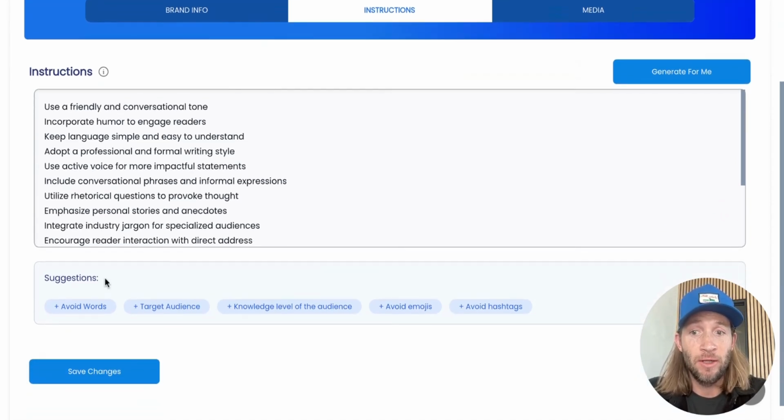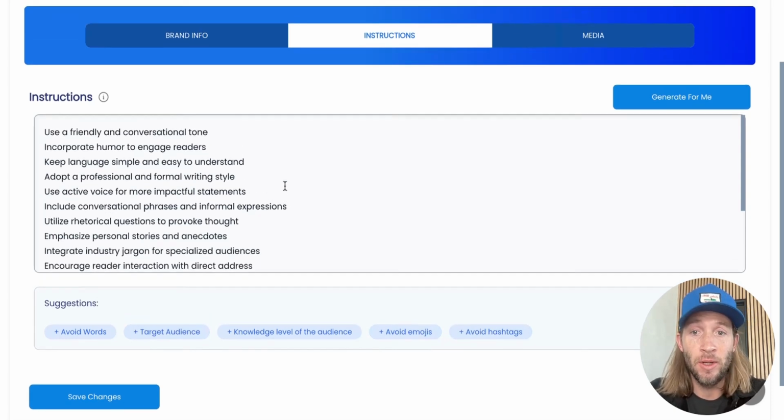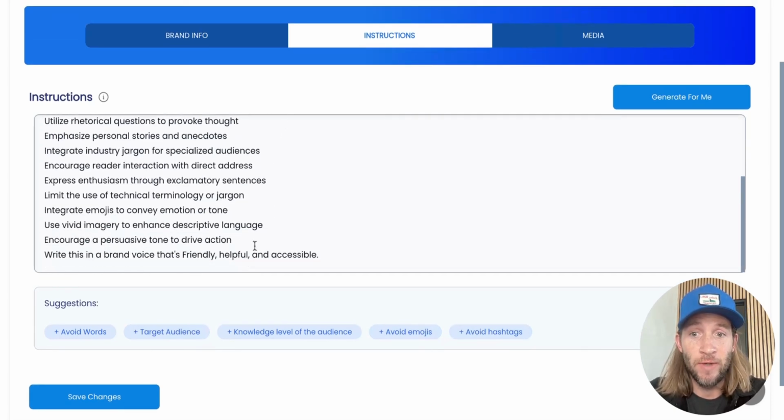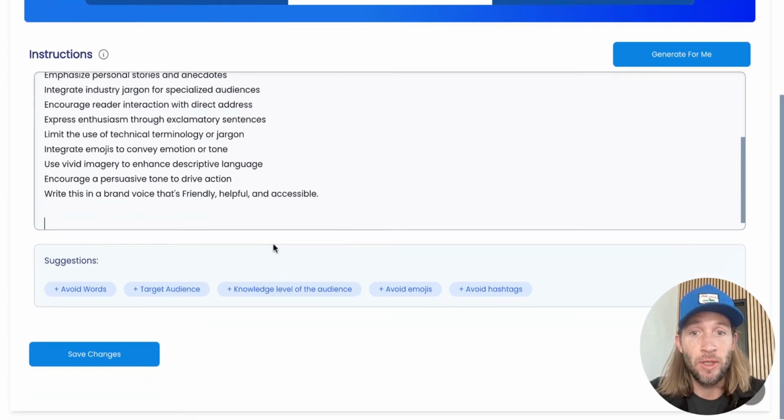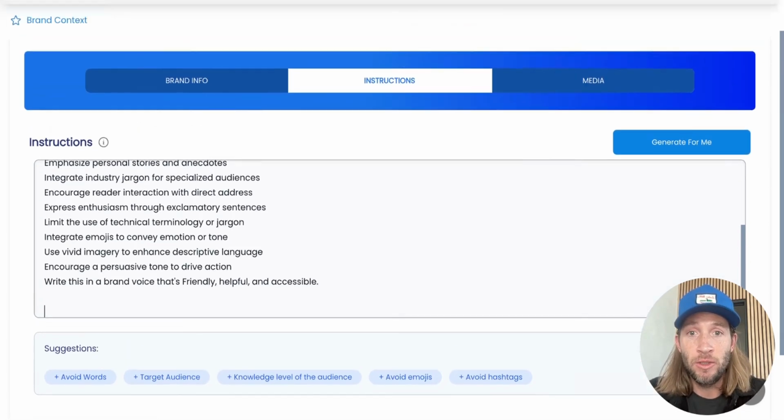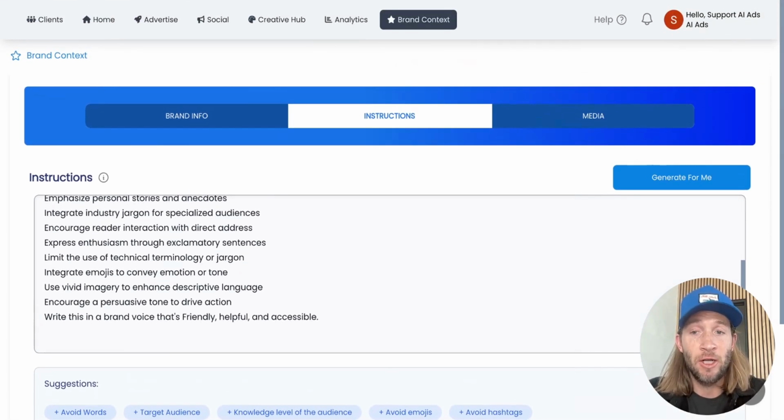You can write things in here like avoid certain words, your target audience that you want to reach and write to, so your ad copy is really strong. You can avoid emojis, avoid hashtags. So this is just where you can paste in more advanced instructions into Play. So this is just creating extremely relevant ad copy. Like if you never want to use the word transform, you can just say never use the word transform. You can just type these into this instructions area.